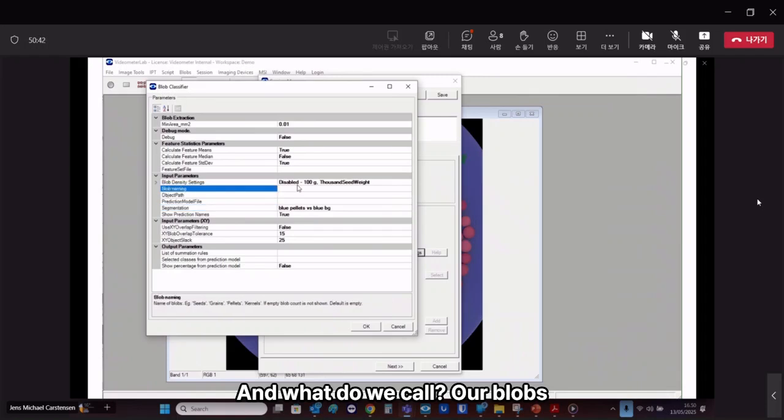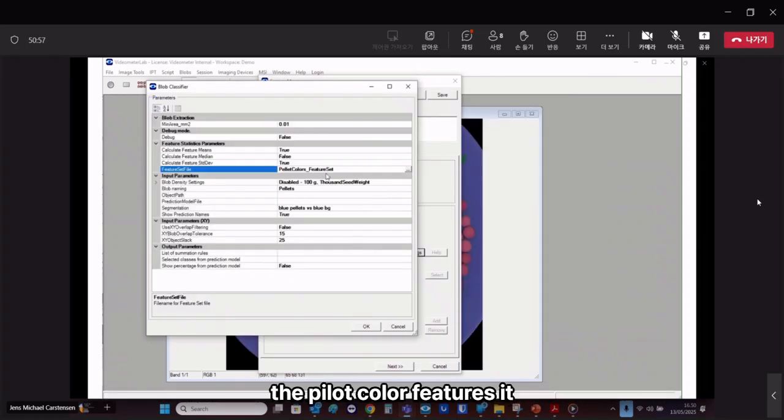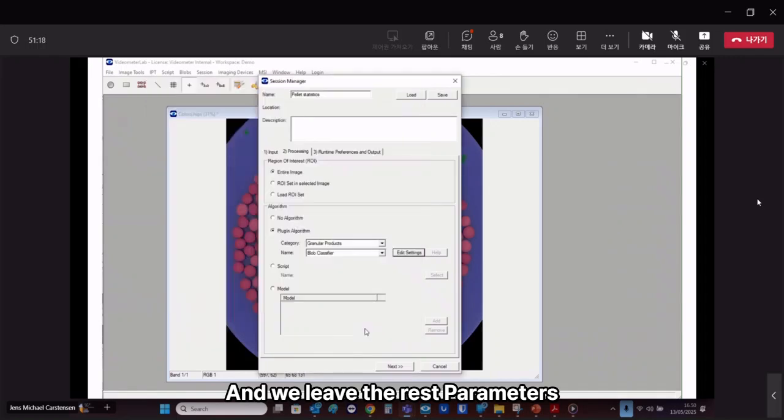And what do we call our blobs? We call them pellets. So we get the right titles in the Excel sheets that we create with the recipe. And we can select which features to compute by selecting the pellet color feature set. Further, we can decide whether we want to just get the feature means and the standard deviations, or we want the median as well. But we take the mean and standard deviation, and we leave the rest of the parameters.